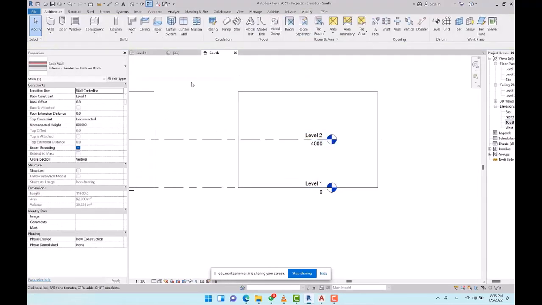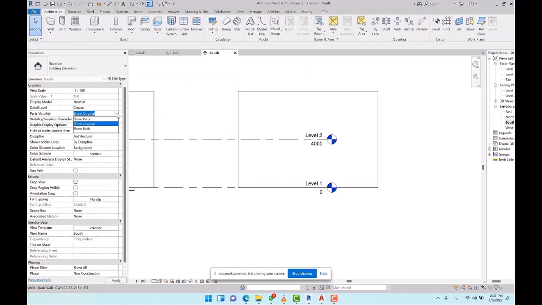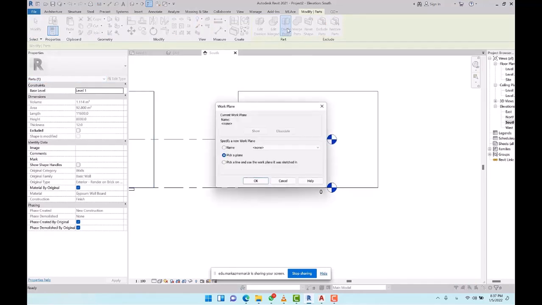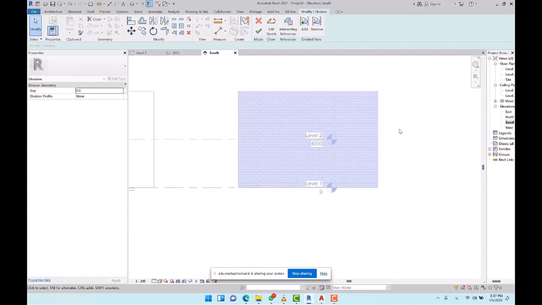The reason is the parts visibility. If I specify Show Parts, then we can get access to the parts of the model. This was the trick that you should know while working with parts in a plan view. But here if I click on Divide Parts, setting a work plane is required, as you can see. I specify it by picking a plane. In this way I click on the element.